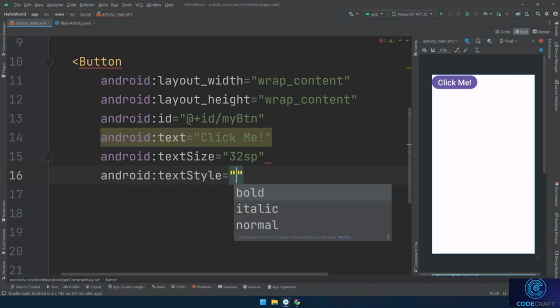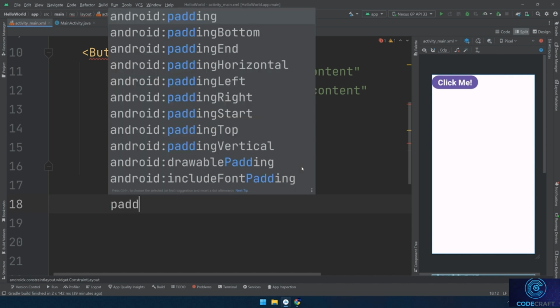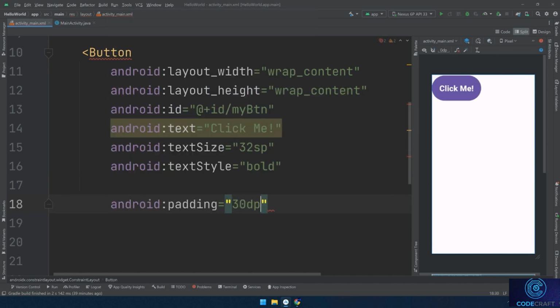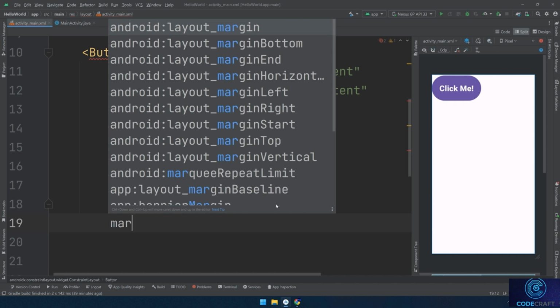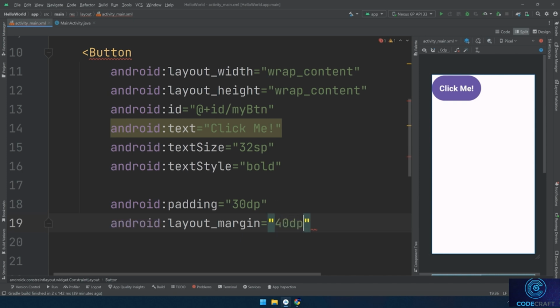Text style, you can define the style of the text, for example, bold. You can use padding. This will set the internal padding of the button, for example, 30 dp. Later on, we'll talk about the units, dp and sp. Margin sets the external margin of the button, for example, 40 dp. This will create an external margin of the button when linked to the other views.